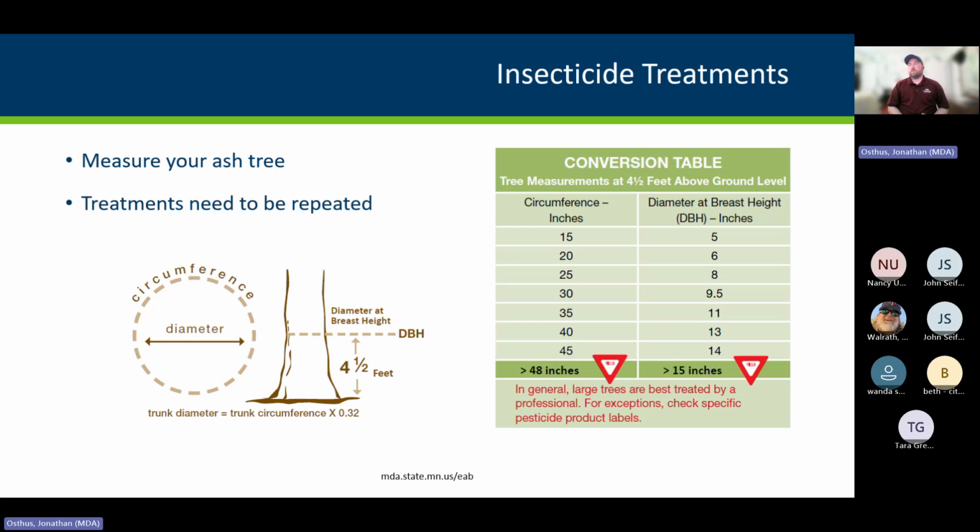So when you're looking at insecticide treatments, it's important to measure your tree and follow the label that's on whatever product you're using. The stuff that's available at your local garden store is typically the active ingredient is imidacloprid, which is a neonicotinoid and can affect pollinators. So you want to make sure you don't have a bunch of flowering plants at the base of your tree if you're treating it yourself.